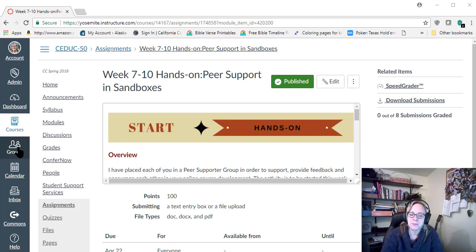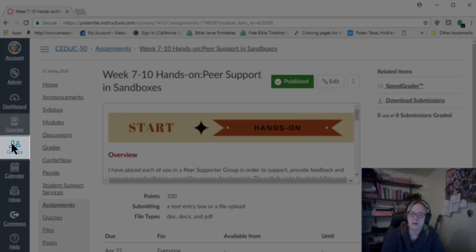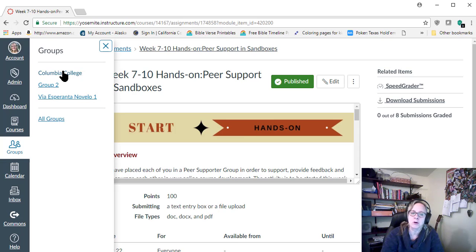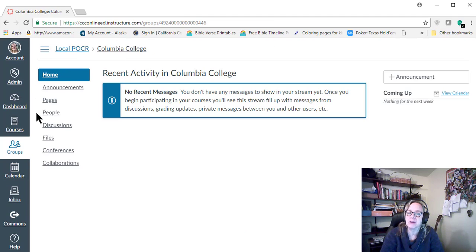One particular example that I'd like to share with you right now is that once I created groups, you now have groups on your global menu. So you'll see this groups, and when you click on the groups, you'll also see the name of your group, which will be peer supporter group 1, 2, or 3. I'm going to click into my group so you can get an idea of some of the tools that you have available.